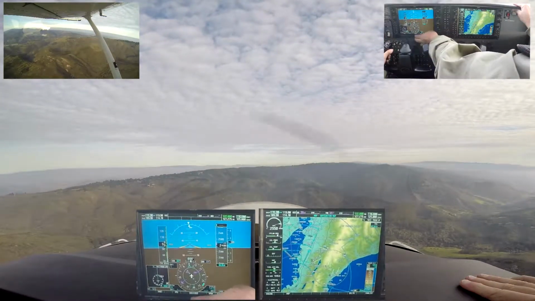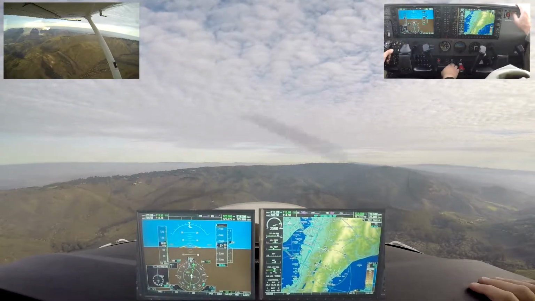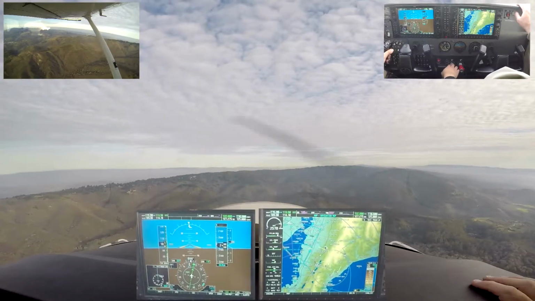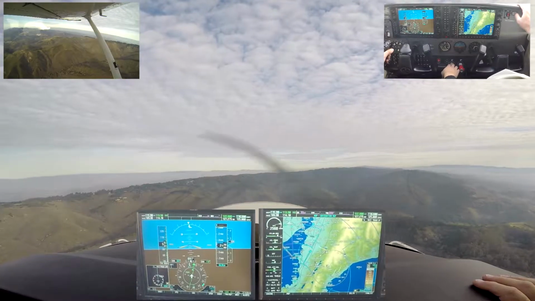Let's see how we're doing on the VOR here. Oh, we're almost aiming right at it. Actually, we're aiming at just a little bit to the left of it.